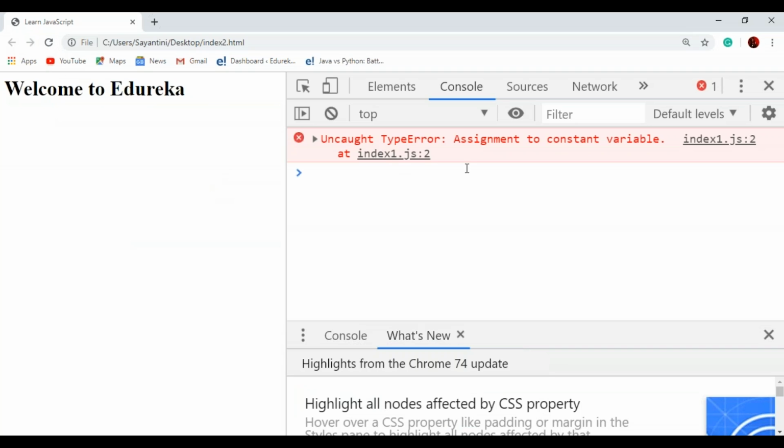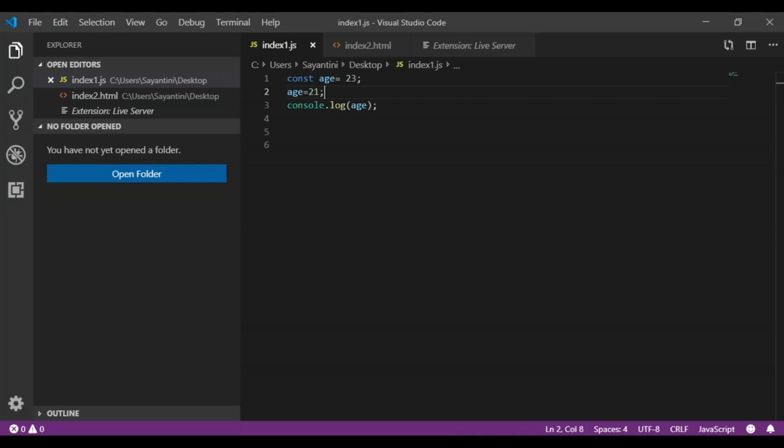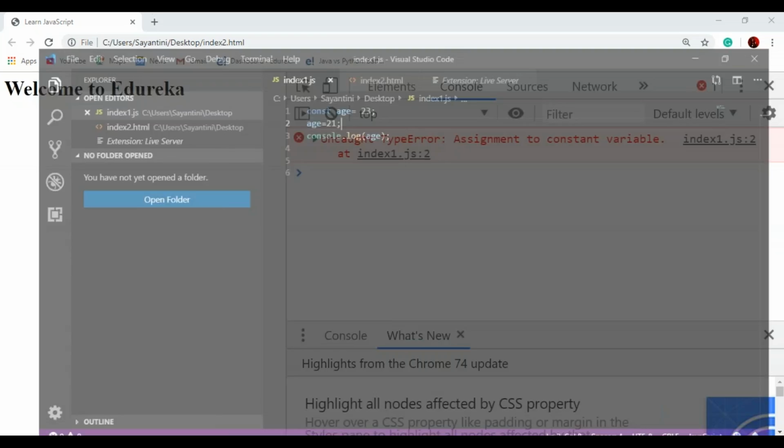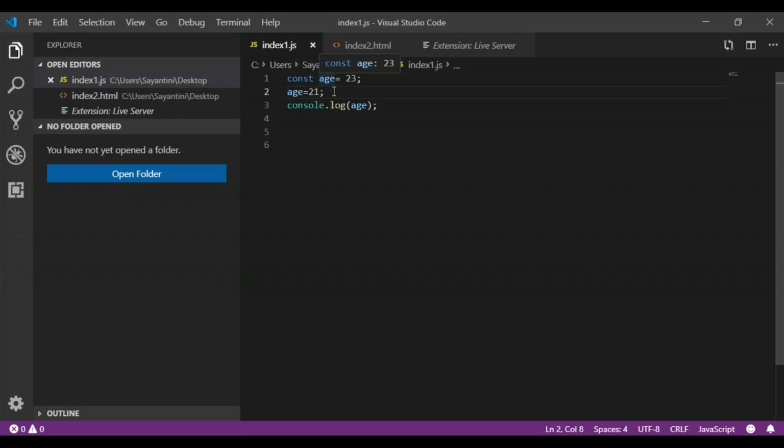You can see that I get an error here, because we have already declared a constant value for age, which is 23, and again we are changing the value to 21. So this will give you an error, that is, the Uncaught TypeError: Assignment to constant variable. Here your variable age is a constant. You cannot assign any other value to this variable anywhere, so it will show you an error. Basically we cannot reassign a constant. Once you have used a constant, you cannot change the value. The best practice is to use var whenever you're planning to change the value later.